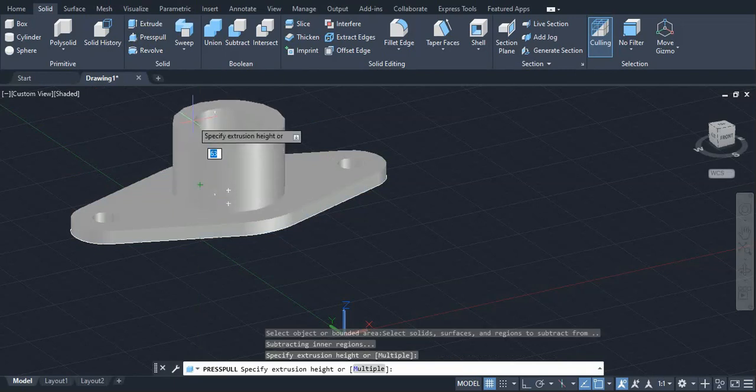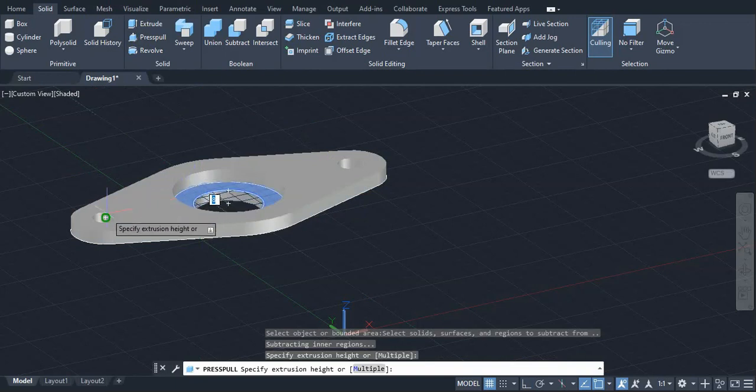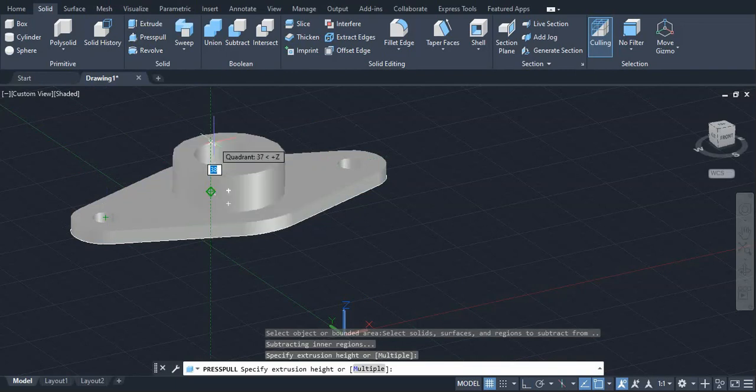Okay, this is supposed to be 65, but since we're starting at the same point as the base, we need to add 10 to 65, so this will go to 75. So this will be 65 plus 10, 75.